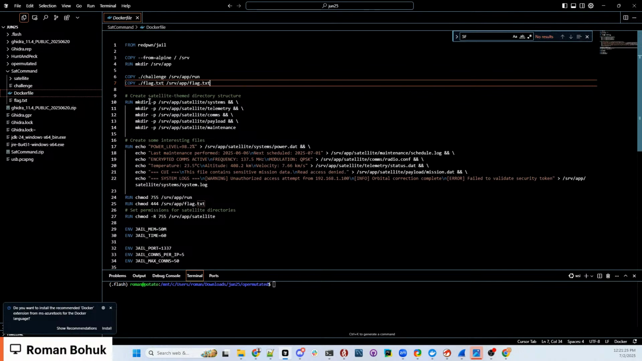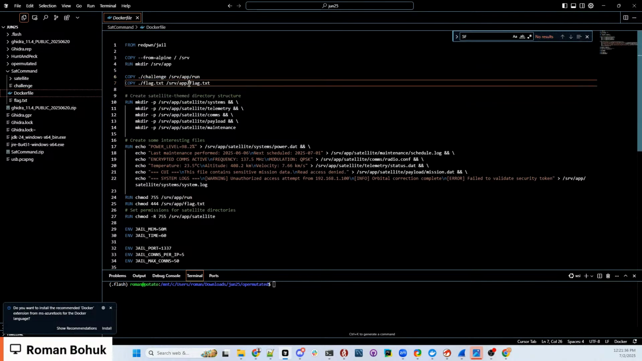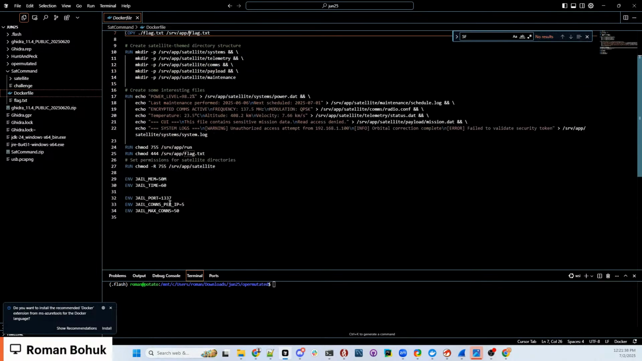So we can see that it creates these directories on the system. It writes these files to these different directories. It copies over the binary onto the container. It copies over the flag into the container. And then it runs it.